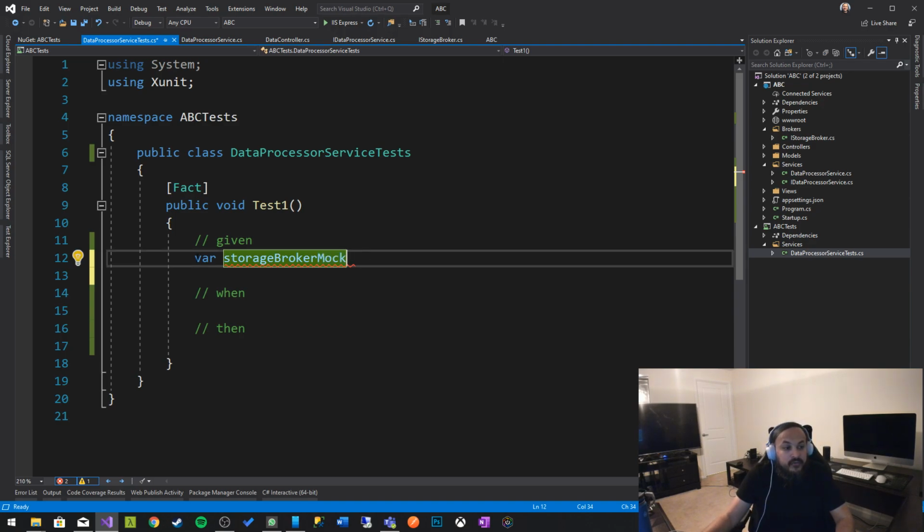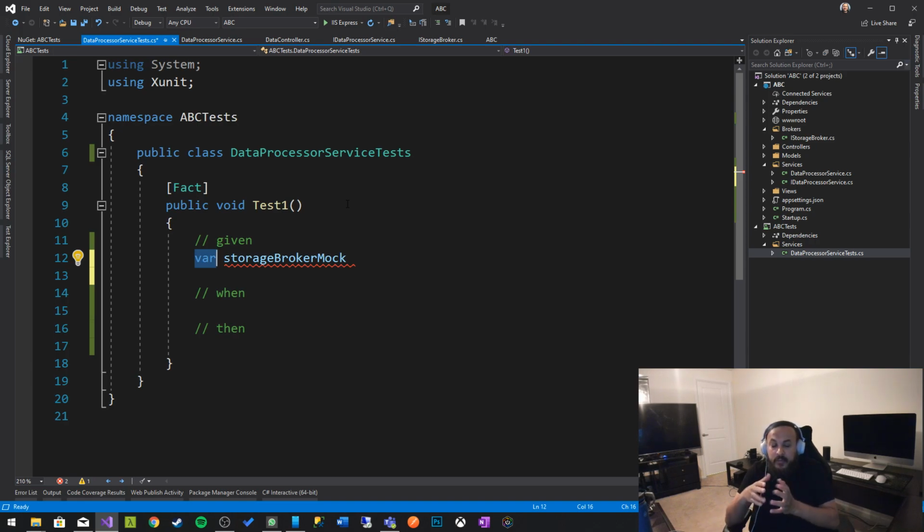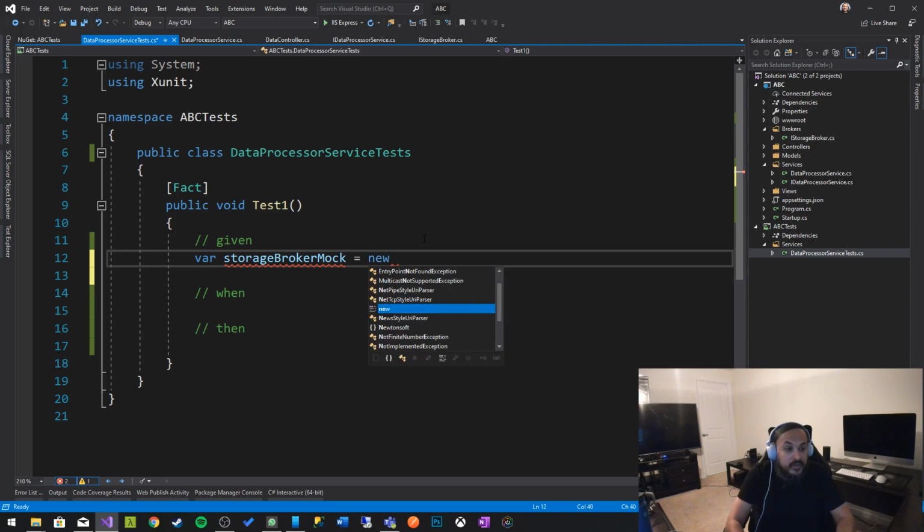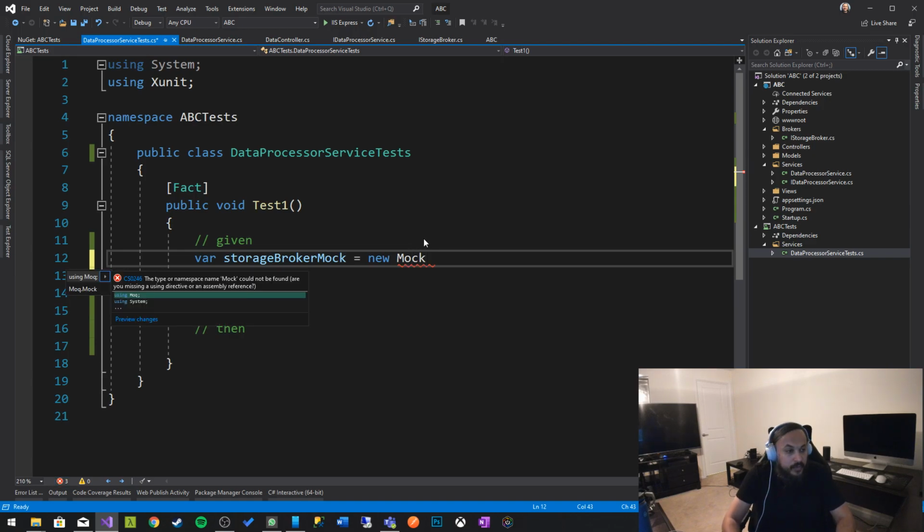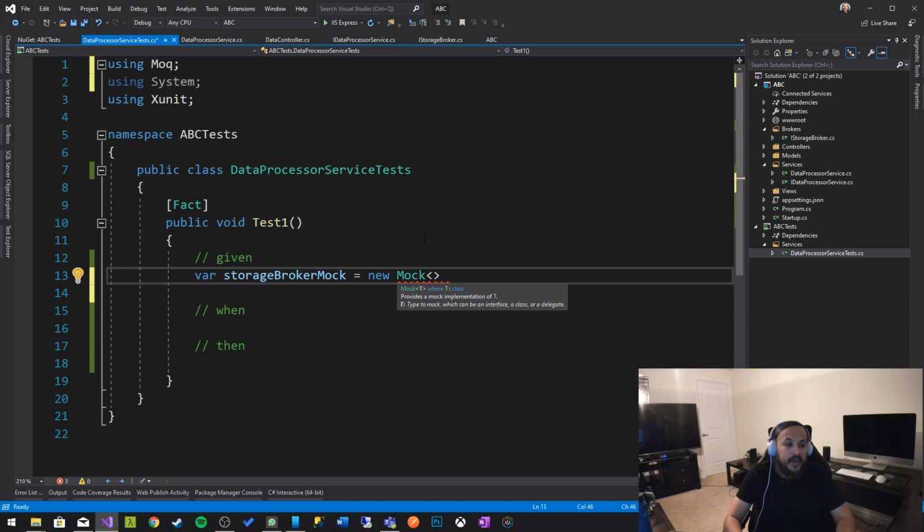The reason why I used var in here instead of the type is that from a best practices perspective, if the right side of your variable definition is obvious about the type, you don't have to repeat that. That's redundant. So let me show you how that works out. You're going to say new Mock. I need to pull in that library, Control period. Here's Mock, and then you pass in whatever interface you're passing to your service that you're trying to test. So I'm going to say here IStorageBroker.